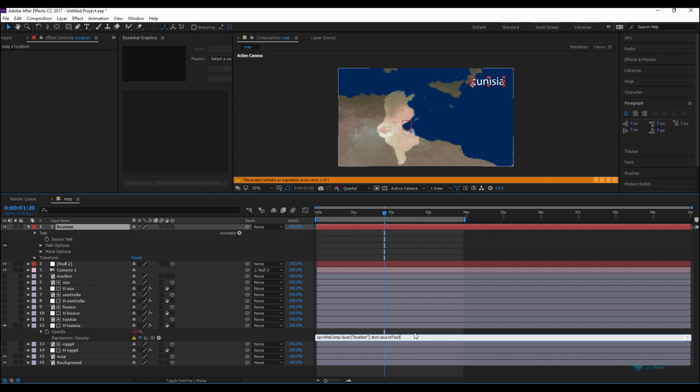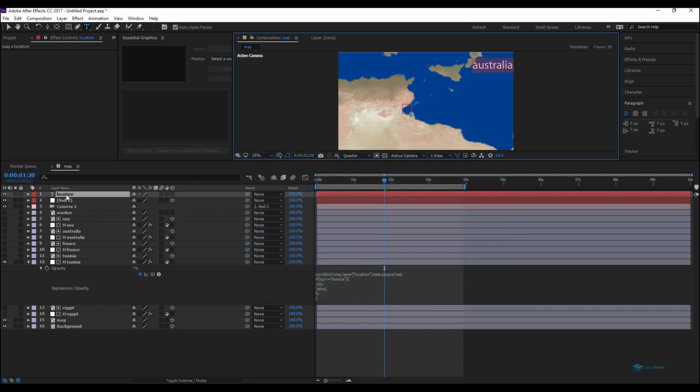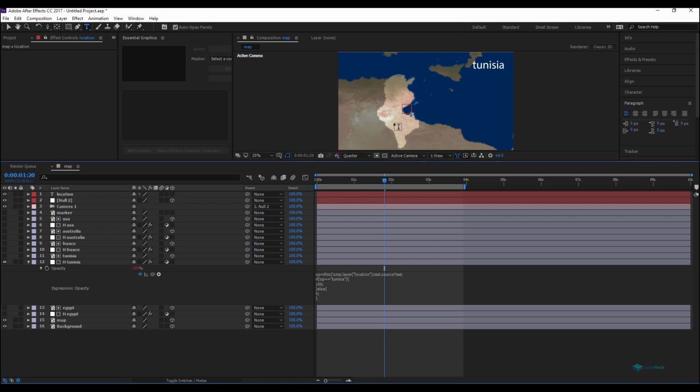Okay, enter. This is the expression if, open parenthesis. Nice. So now it's 0%, as you know, and when I made it Tunisia, it's 100%. Okay, everything is working.